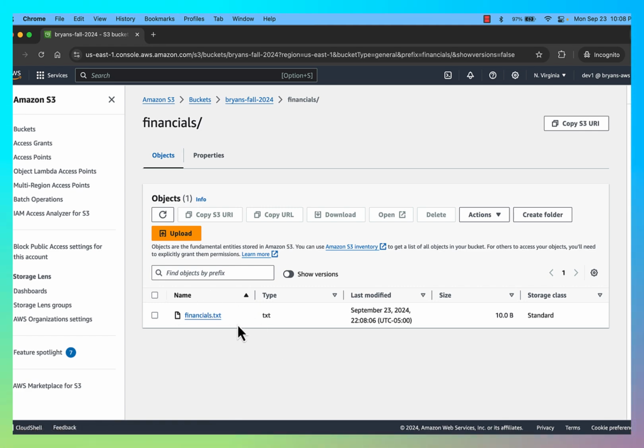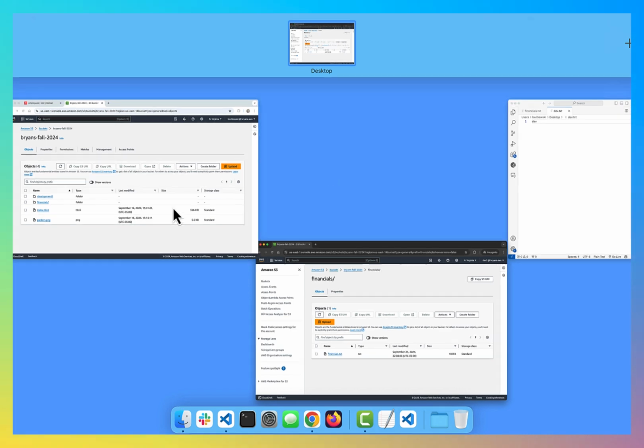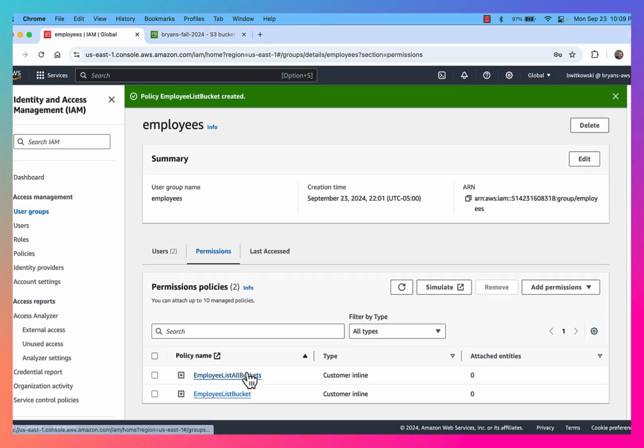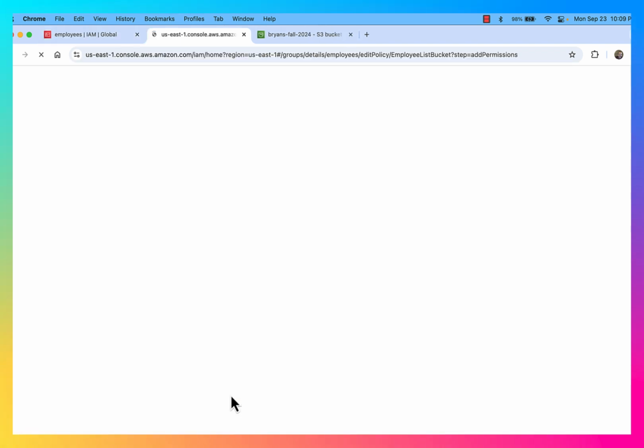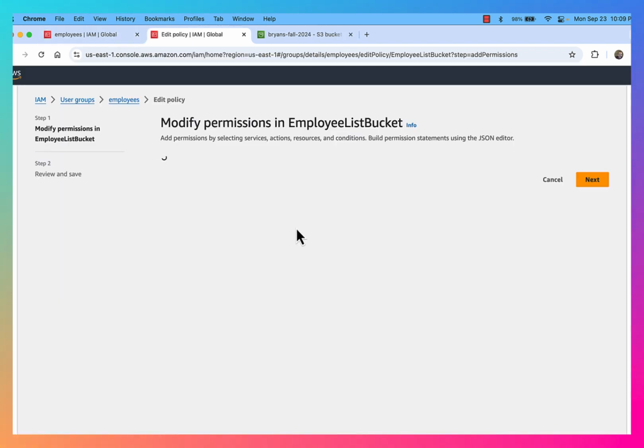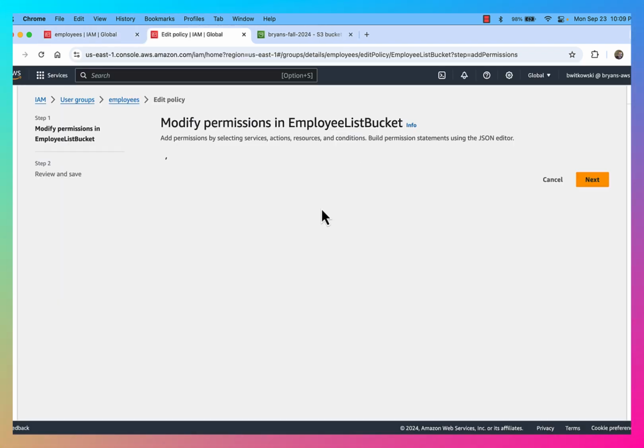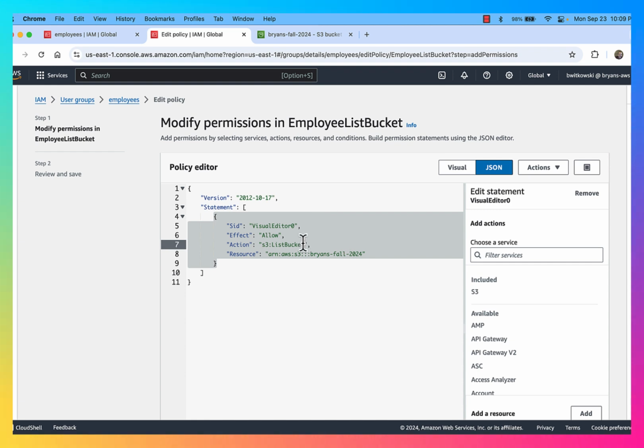Okay, and all of that was a result of the fact that over in my policy, I said that the employee should be able to list the bucket. So this policy right here, this employee list bucket policy, allowed me to list all of the contents of the bucket and dig into the individual folders within that bucket.